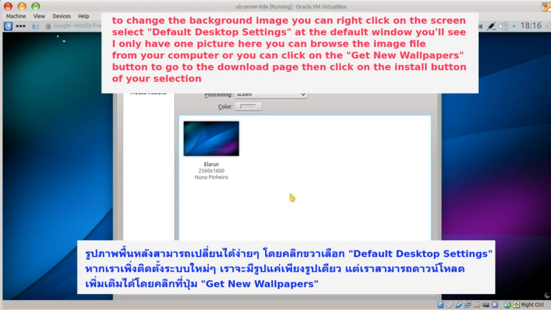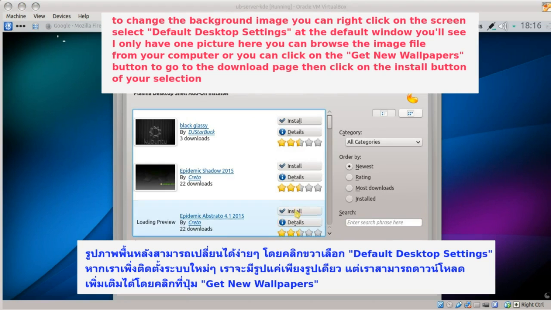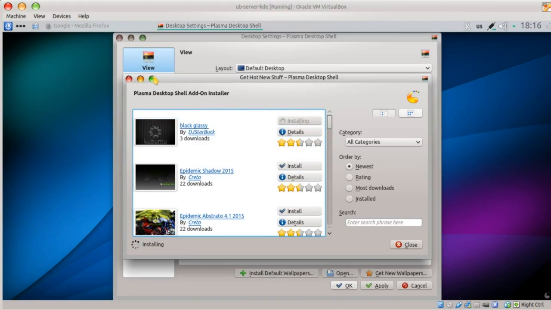At the default window you see I only have one picture here. You can browse the image file from your computer, or you can click on the Get New Wallpaper button to go to the download page. Then click on the Install button of your selection.